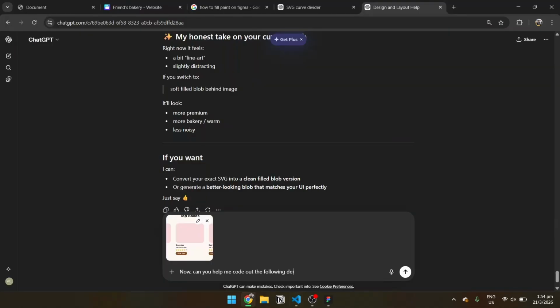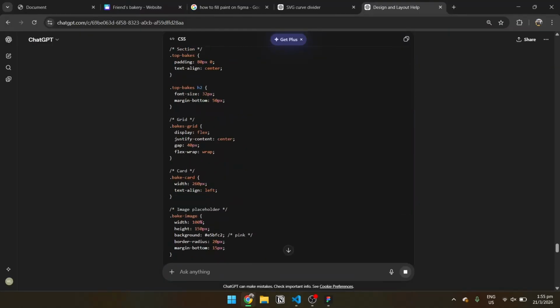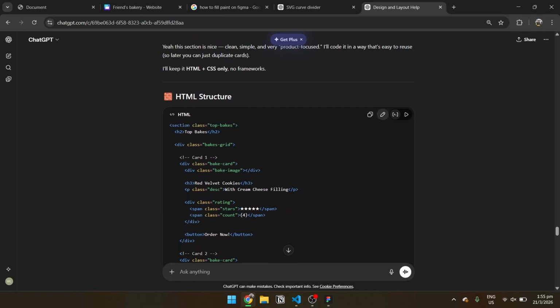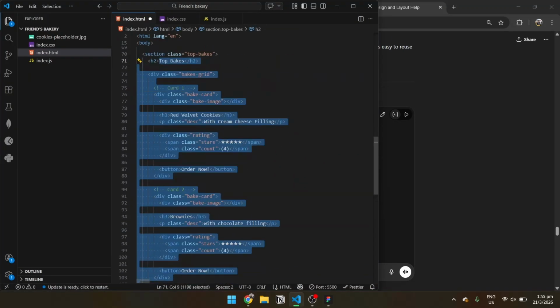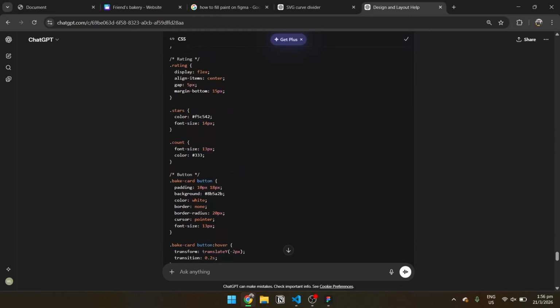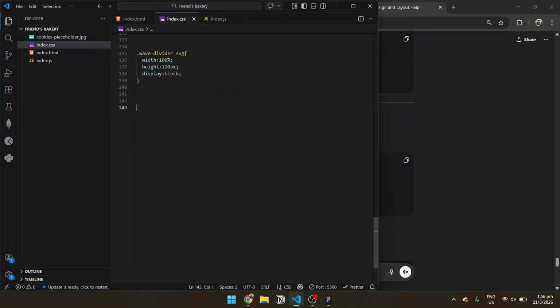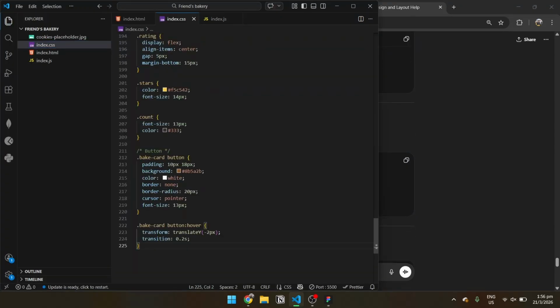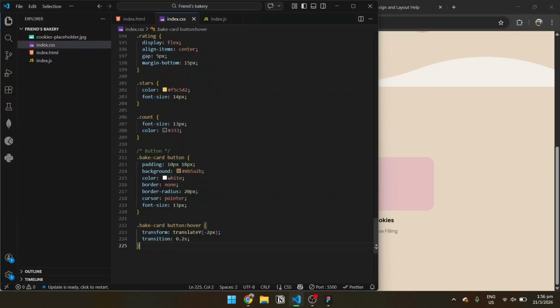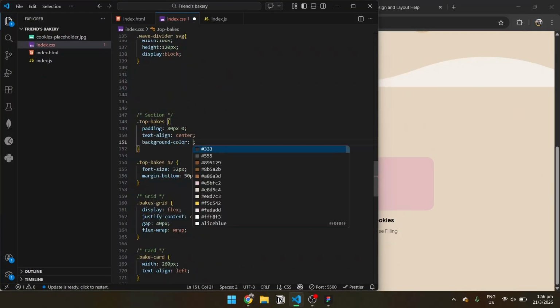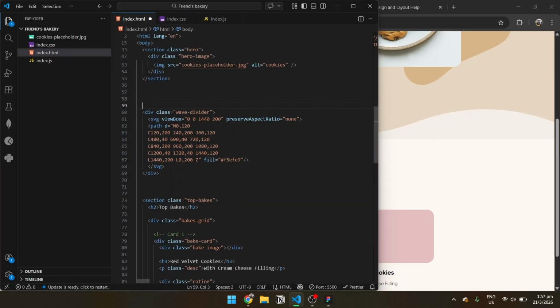After that, I made the top big section of the website, screenshotted it and added it into ChatGPT to help me code out the top big section, then copy pasted it into the code. It kind of surprised me that it looks kind of nice. I then adjusted the background color of the section and it looked nice.